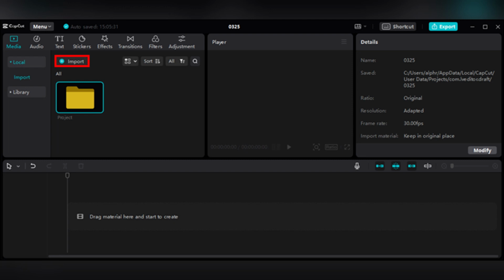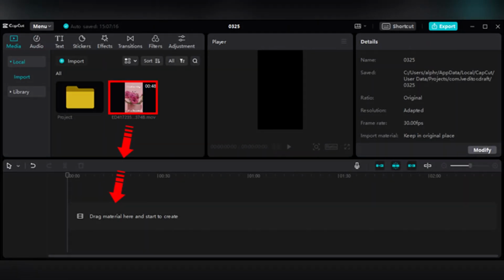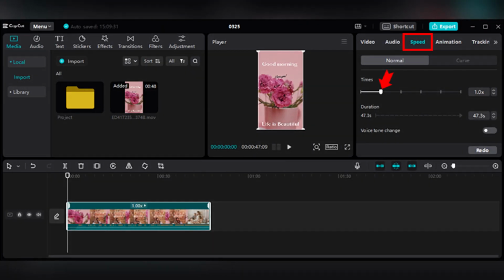Move the slider to the left to slow down and move it to the right to speed up the video. You'll see the playback time adjust automatically based on your setting. It is great for time lapses, slow motion or syncing clips with music. Desktop view makes it easier to fine-tune every frame with more control than mobile.